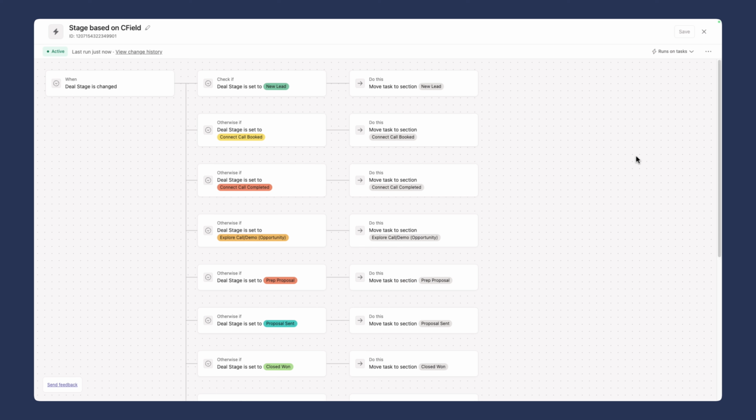So rather than having a list of 17, 20 plus rules for all of the different changes that happen, we have one called stage build based on custom field. And so this basically will write all the rules if we update what that field looks like.